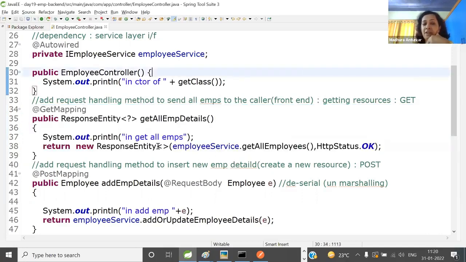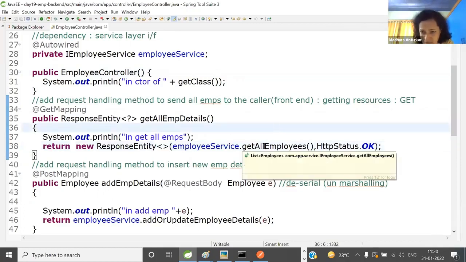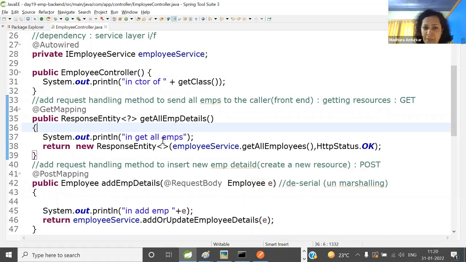So what will be the deduced type here of a generic? Just take a cursor here. This will be replaced by list of employee. So adding a question mark makes it so easy.